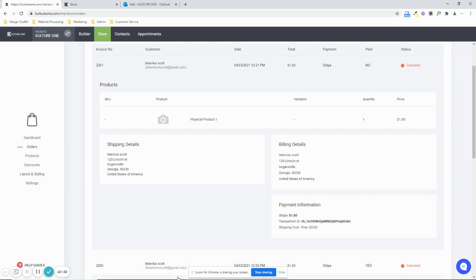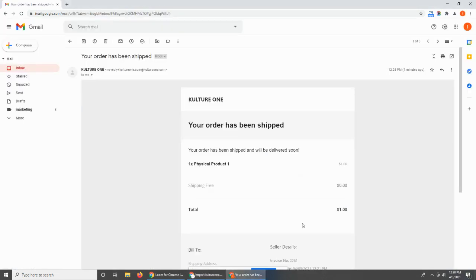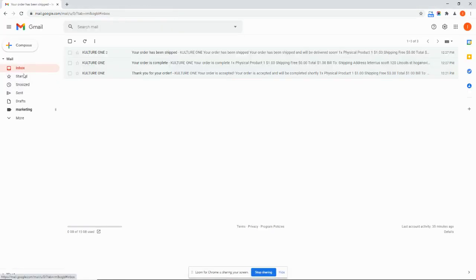And I'll go back over to the customer's end just to show you. The customer did not receive a notification stating that it was canceled. They did not receive a notification stating that it wasn't paid, or if we change that status back to paid, they did not receive a notification. The only notification that the customer is going to receive is if the order was shipped or complete.